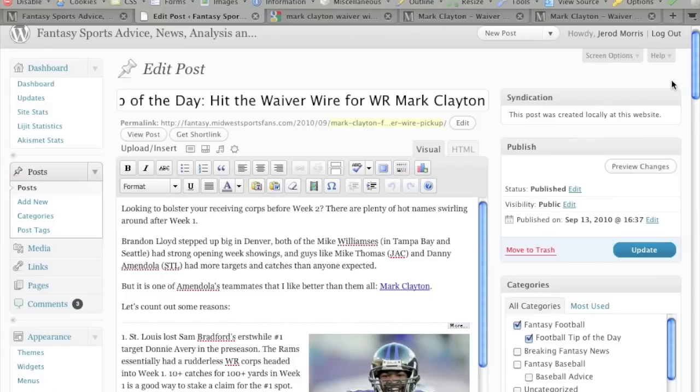So that is our very quick review, our quick lesson on the difference between SEO titles and page titles.